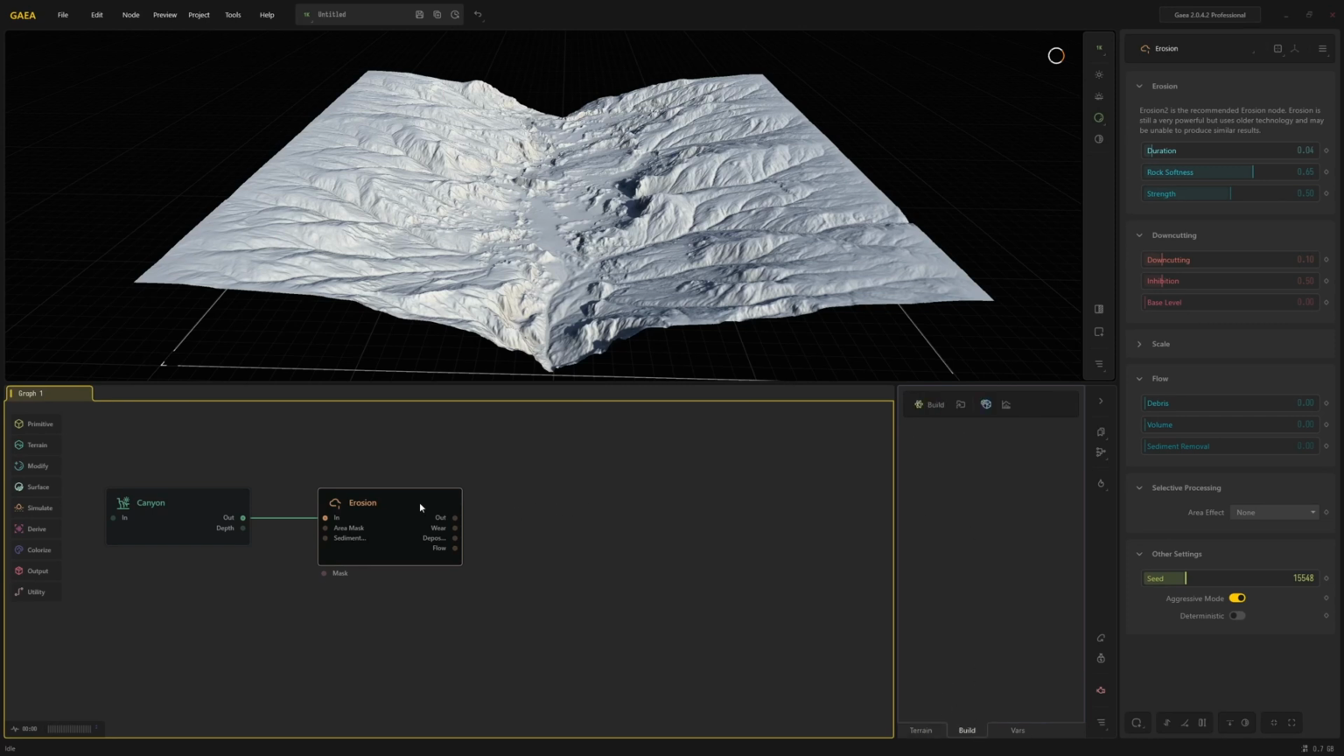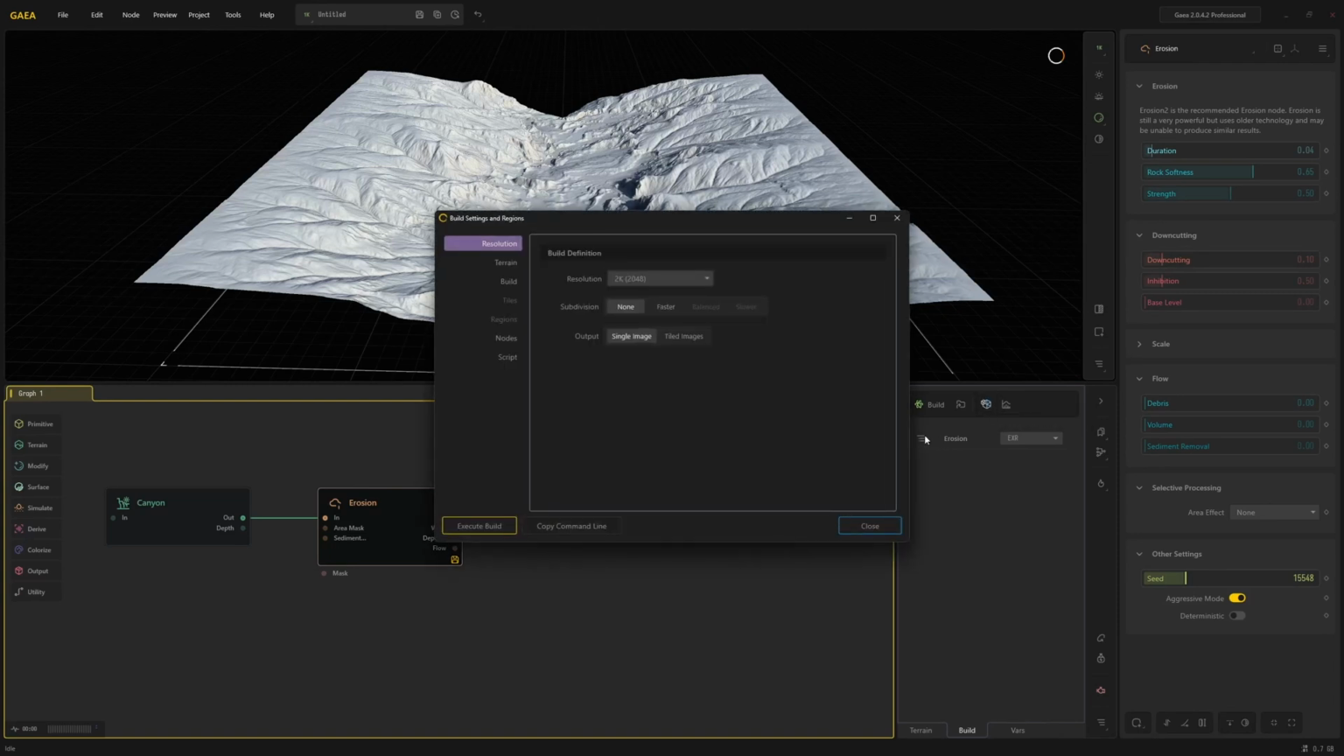Nothing appears because we need to mark for export. I right-click on Erosion, Mark for Export, and now we will see all these maps, erosion and the others, will be exported. I choose EXR for file type. The blue box is for build settings. I will export in 2K.